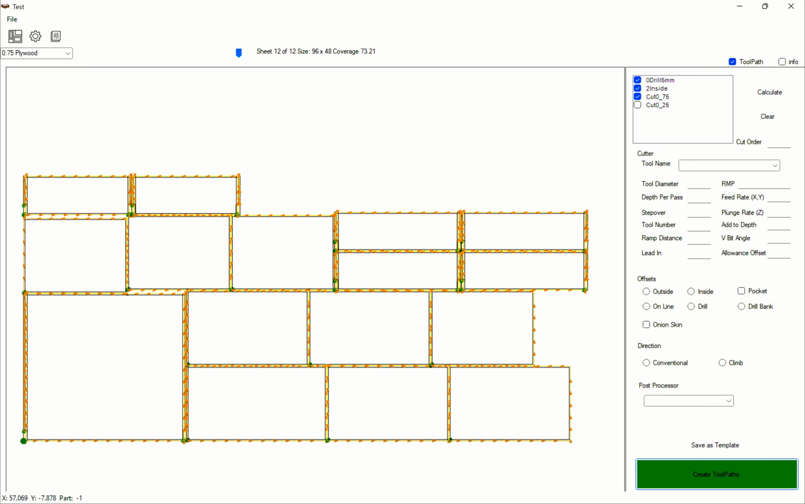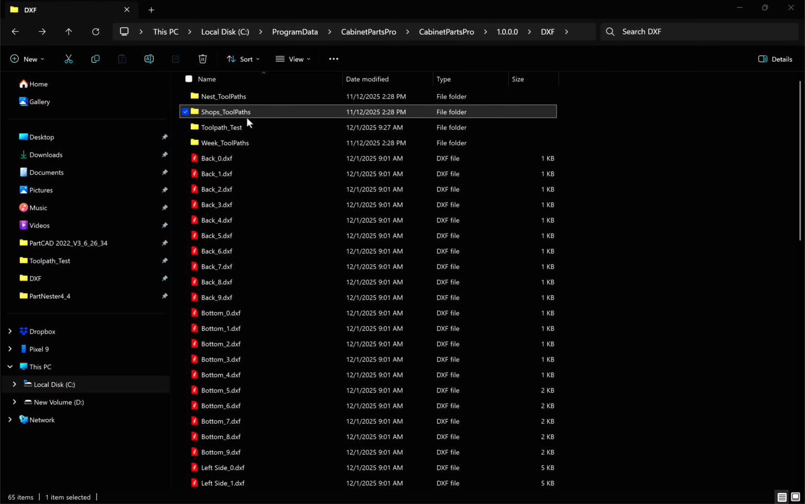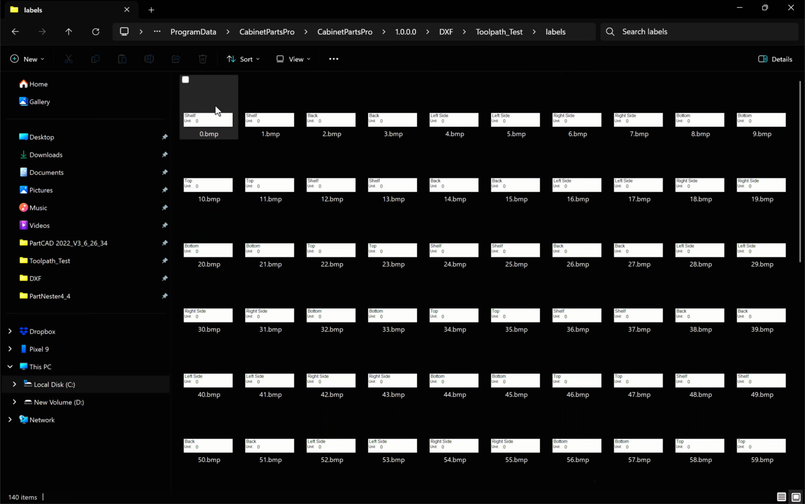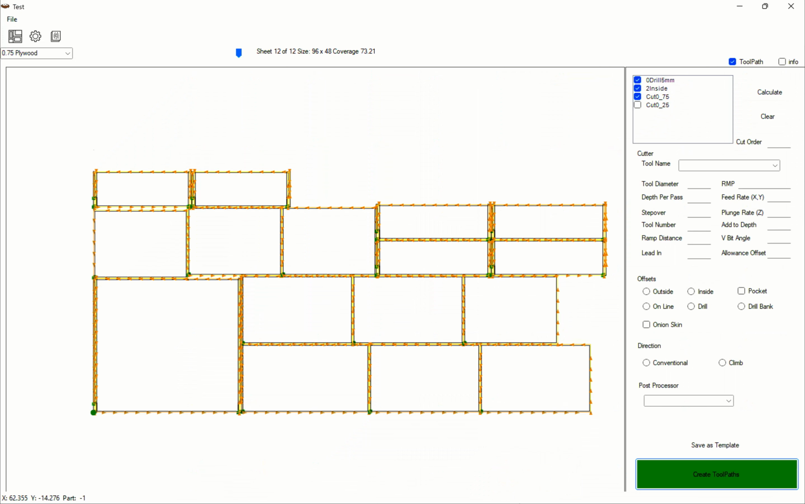So we have now just completed the saving process, and we're able to view those sheets by navigating to where we save those, and we could see that we have all of our toolpath files saved along with all of the labels produced in just a few seconds. Now that we've seen the speed of the new version, let's take a look at some of the other features that we have.